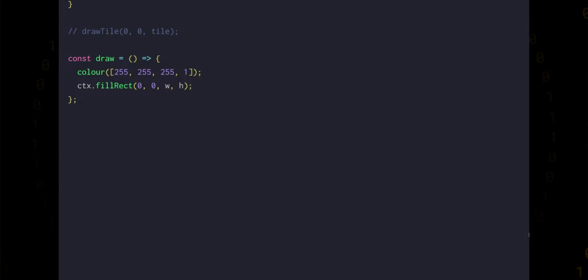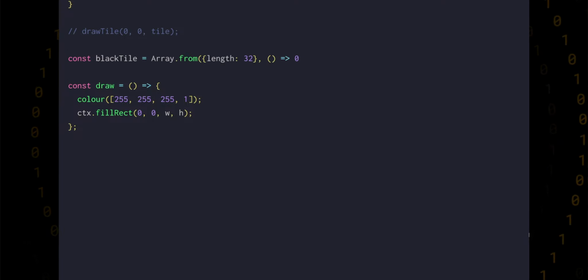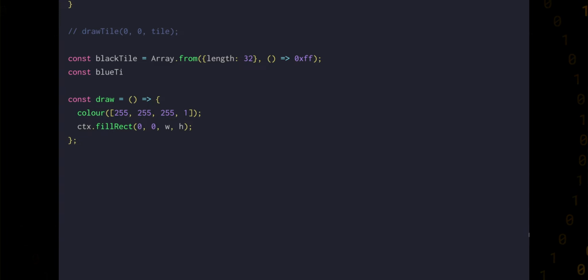Next, we can draw the background tiles, all 420 of them. We'll render a checkerboard pattern since that's easy to compute and only needs 2 full color tiles. We can add a black tile above, which we can obtain by calling Array.from with a length of 32 and setting each byte to FF. Then we can create a blue tile in the same way, this time only using 33 as the value instead.